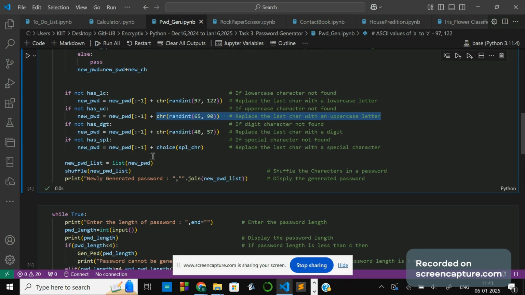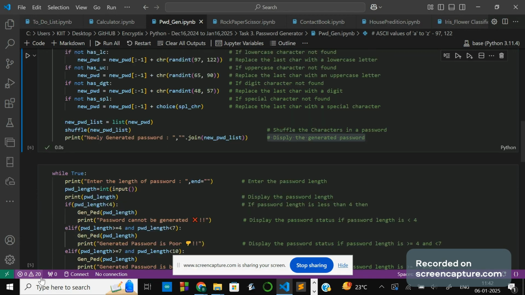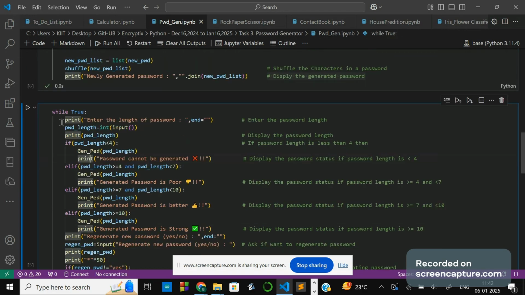So once it is done, I am going to shuffle that password. Once the password is shuffled, it will display this generated password. If I run this, the method is ready. Now I will use the while loop.